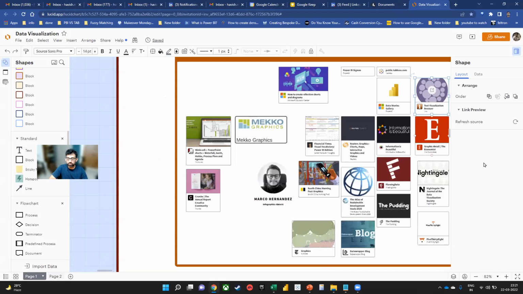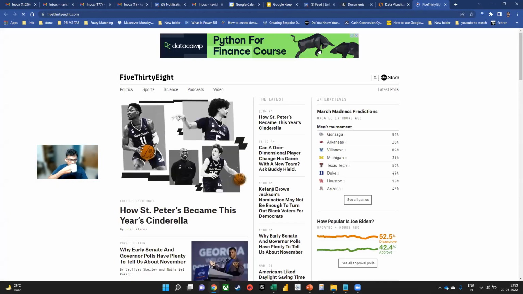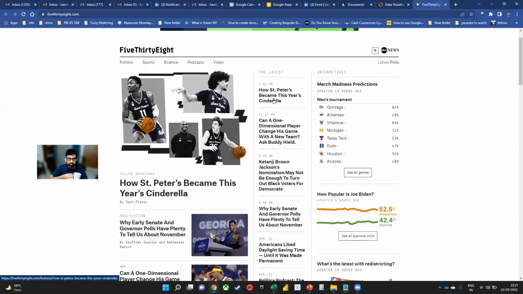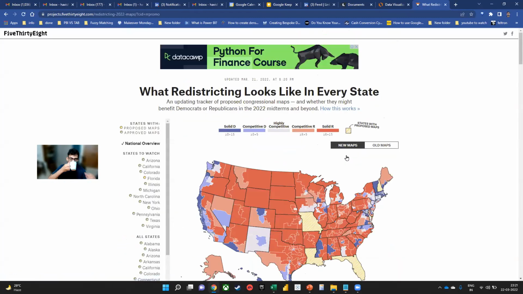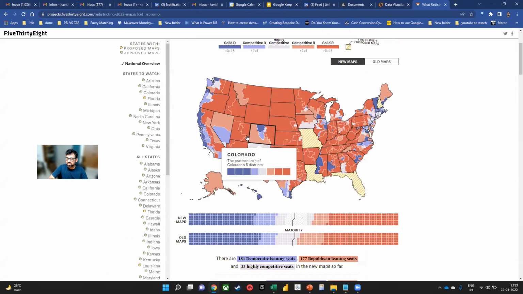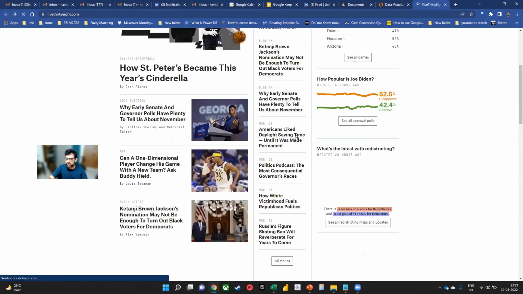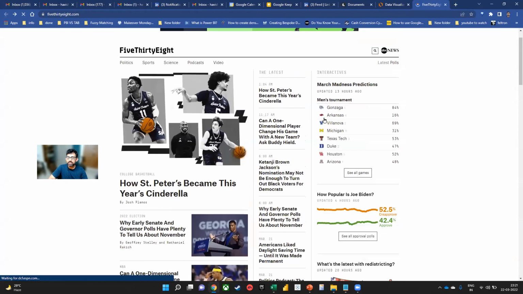Then let me just show you one more website, 538. This is also very nice. Do you see this? I love the way they're using colors. We'll be covering maps when we work on Power BI and Tableau, but then just the way they have highlighted everything and the way the colors are being used, I absolutely love it, right?